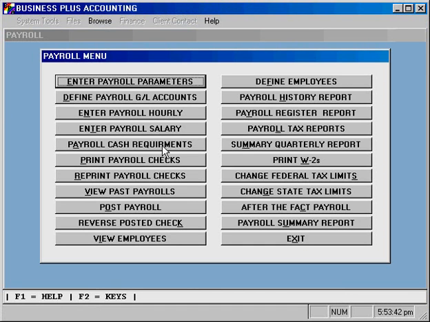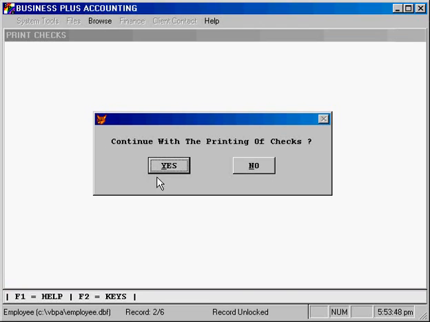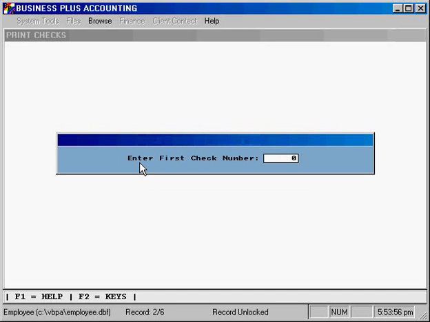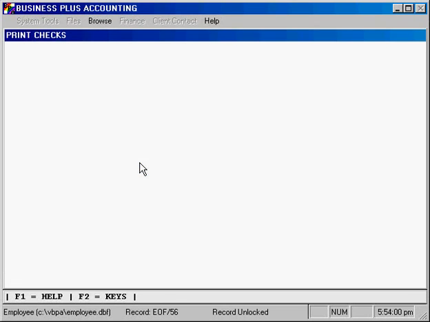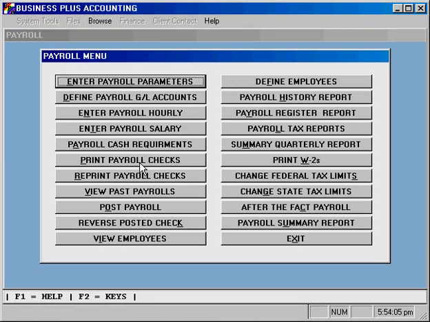Once you've run the payroll cash requirement report, the next step is to print your payroll checks. When printing checks, you'll be reminded first that you need the cash requirements report. If you have it and you're ready, then you can continue with the printing of the checks. Again, you'll have the opportunity to confirm or change the date range for the checks and key in the beginning payroll check number as well as the payroll check date. These checks will be printed to your current default Windows printer.